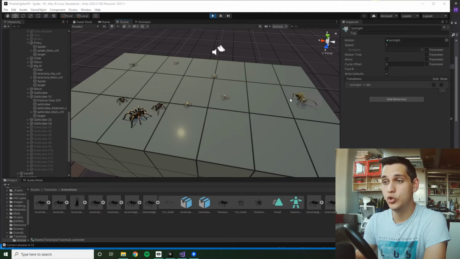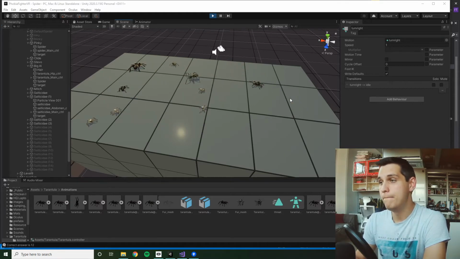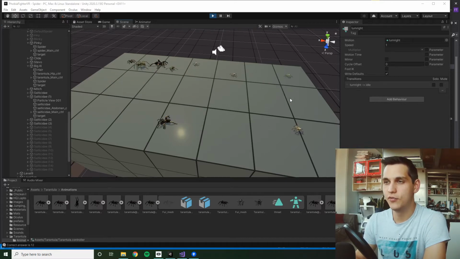So what we want to do is have a more varied collection of spiders, which is why we now have these 3 models instead of just 1. Adding these new models in highlighted how little I know about Unity's animation system. And this has bitten me in the ass before pretty hard.